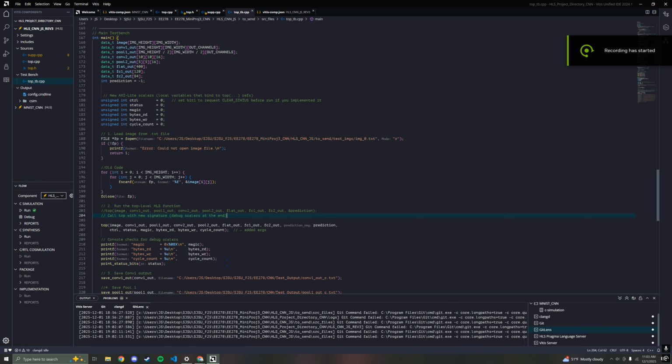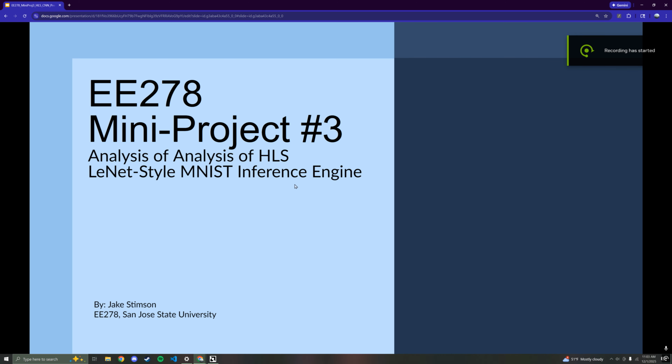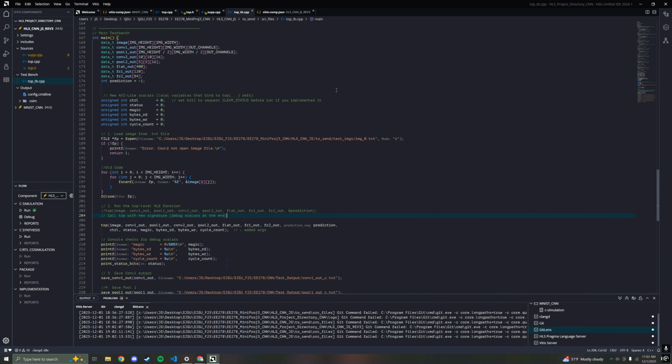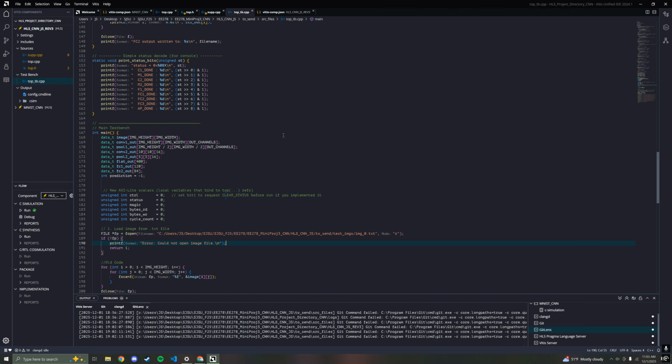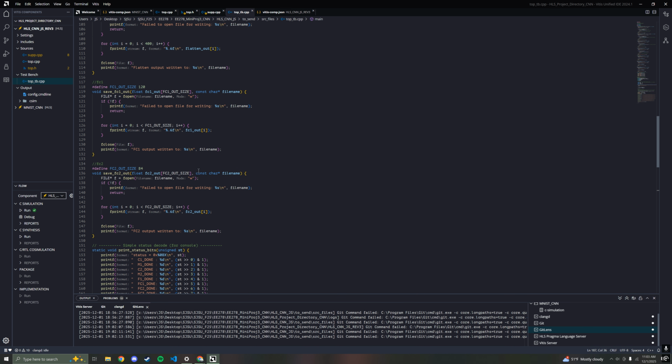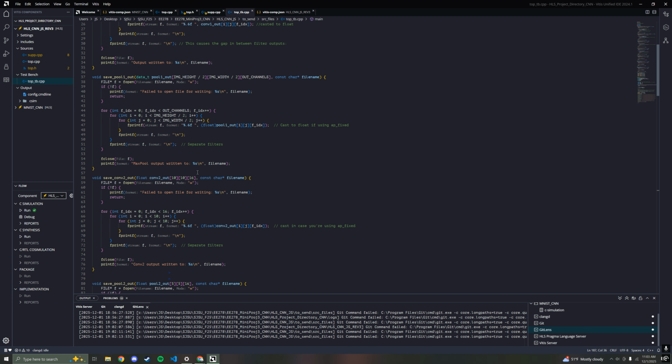Hey, so really quickly, I'm going to be going over the results and the analysis that I did on mini project number 3, which goes over the LeNet-style MNIST inference engine that we were tasked with building in HLS. The overall workflow is that I used PyTorch to generate weights and biases based on the software model, trained that model, and then extracted the weights and biases, and I'm storing those as header files in text format that then get read in via the test bench.